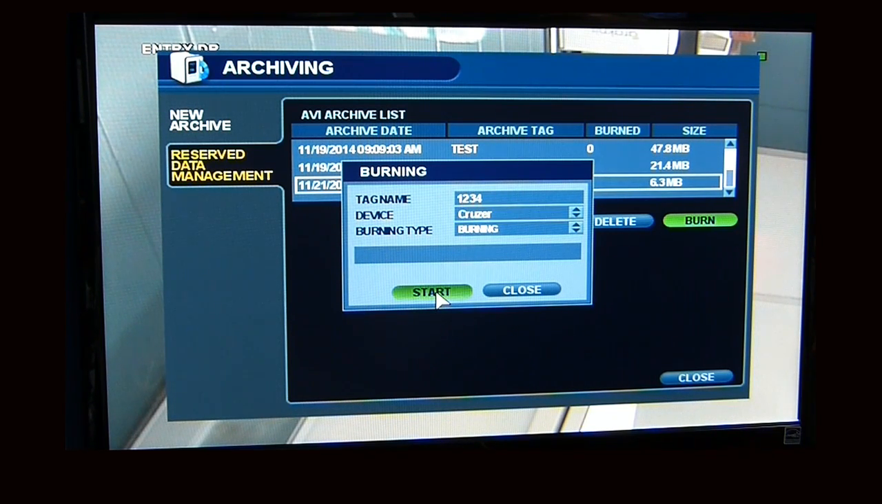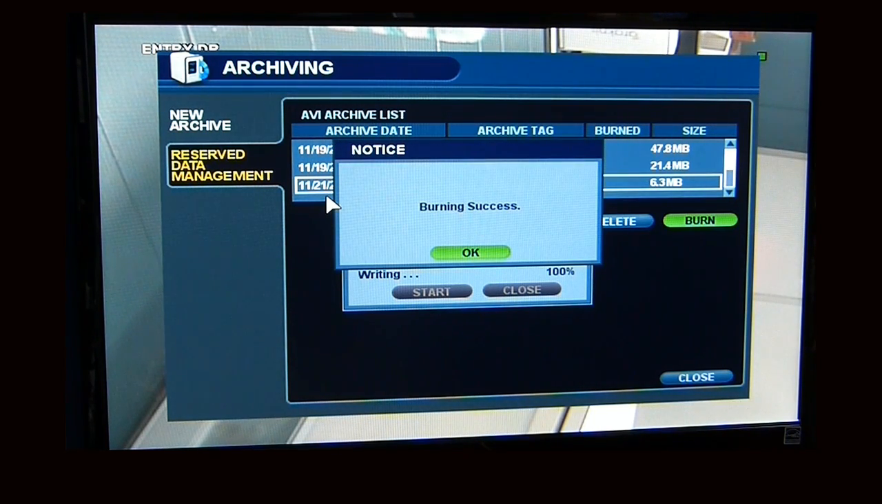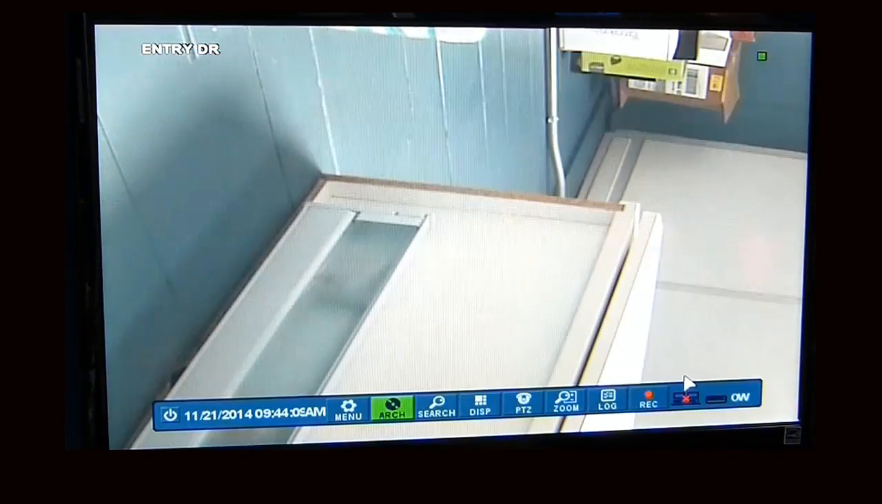Now if I hit start, it's going to go through the burning process to burn off that footage. It's now writing that information to the drive itself. When it gets to 100%, it'll tell me that the burning was successful. I hit OK, and I can close that out.